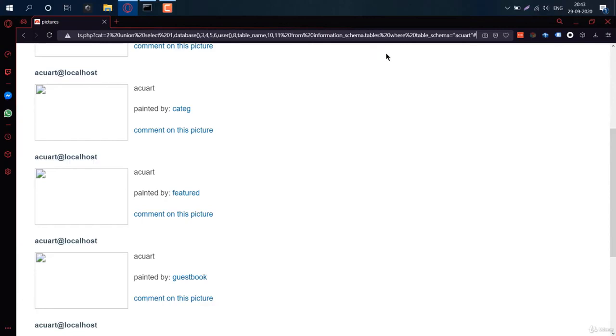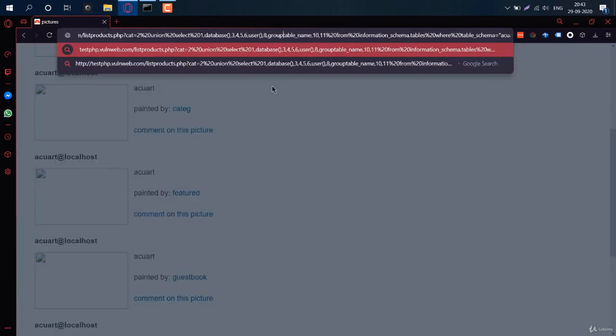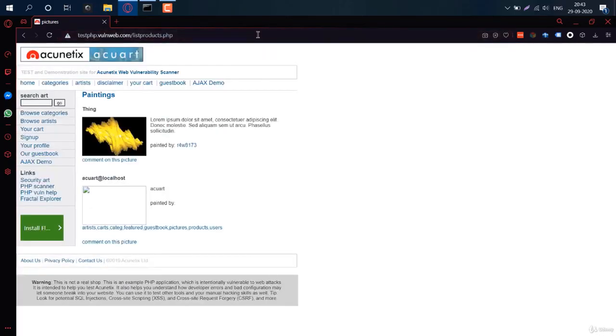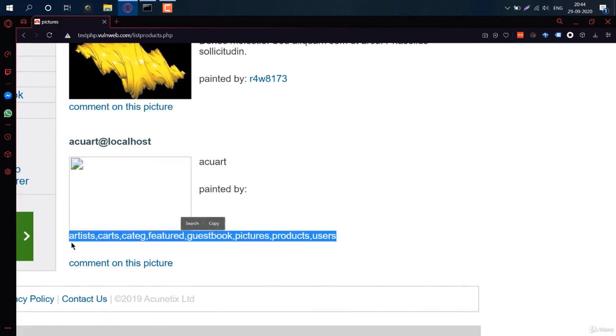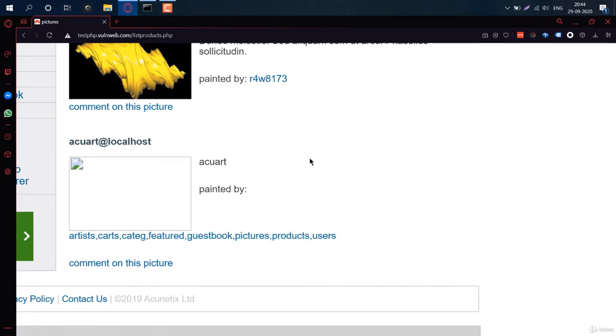There is an interesting function that you can use here, which is group_concat. Now, when you use this function called group_concat, and in that I am asking for table_name, you can see it doesn't give me a lot of results. It just groups all of them together over here: artists, cats, cat tag, featured, guestbook, pictures, products, users. So everything in one line, super clean stuff, and that's how you do union-based SQL injections.